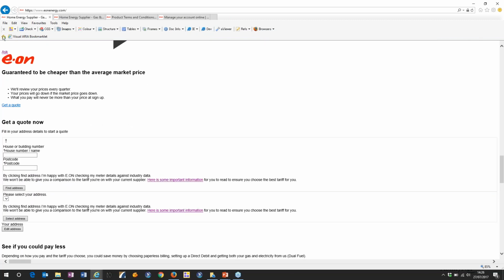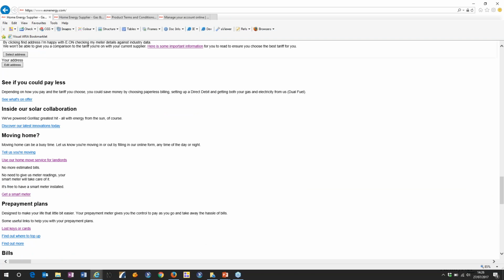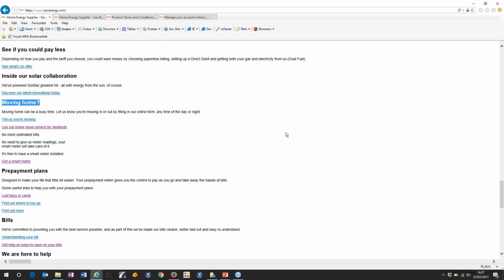But here I can see these larger bold texts, guaranteed to be cheaper than the average market price. Get a quote now, of course, we just looked at, we know that's a level 2 heading. And all of these other slightly larger bits of text, which are visually distinct as headings, are also actually proper HTML headings on a page. So that's another quick way of verifying that the headings on a page look correct.